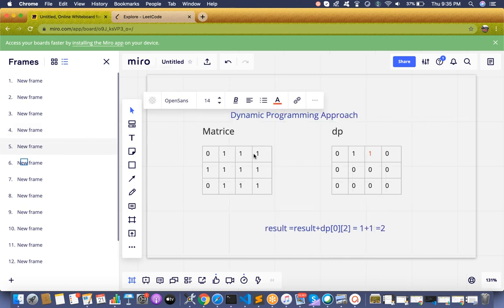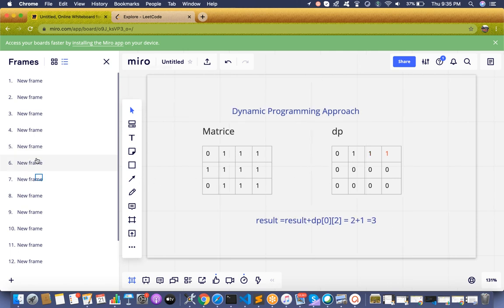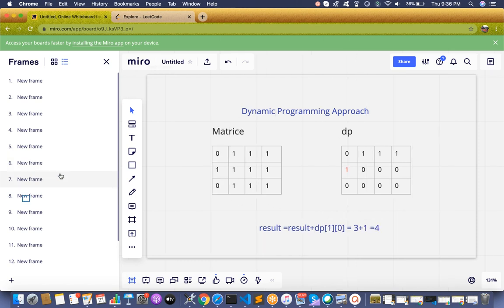Now we move one element ahead at 0 comma 2. Since row is 0, it will just copy over here. I get dp02 value as 1, and that is added to my previous result. My previous result was 1, so now my total result becomes 2. So till here I have 2 squares. Then moving ahead to the 0 comma 3 element, since row is 0, I just copy the element and add this to my previous result, which becomes 3 over here.